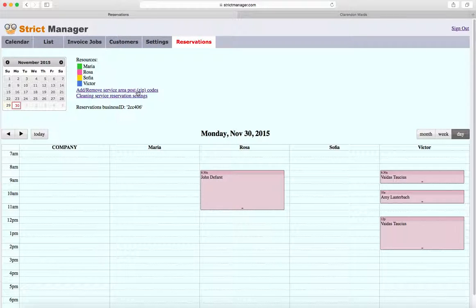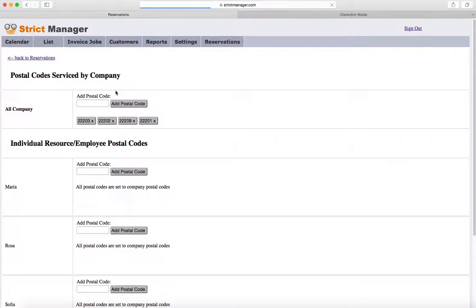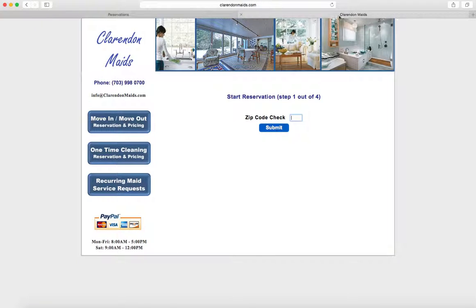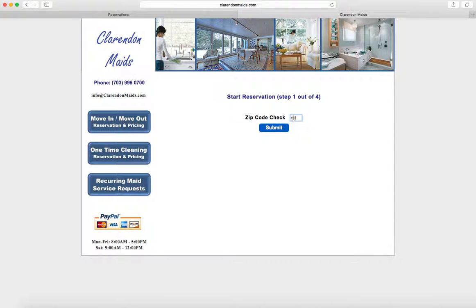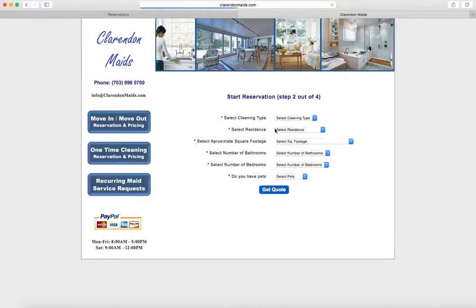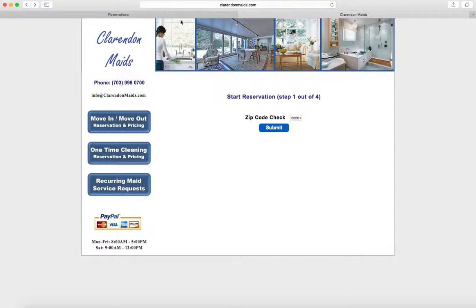Another thing that I want to show you is add and remove zip codes. It's right under resources. You have to set it up first to use your reservation system. All company zip codes are here, for example. So if a customer goes to your website, remember we service 22201. When the customer enters 22201 and clicks submit, it takes them to the get quote page, right?